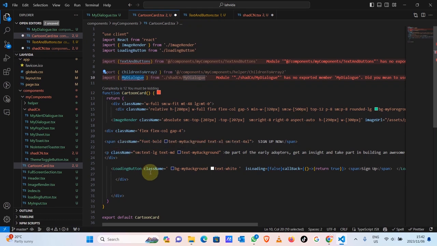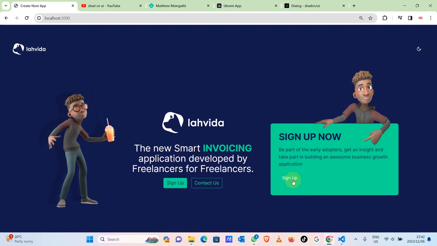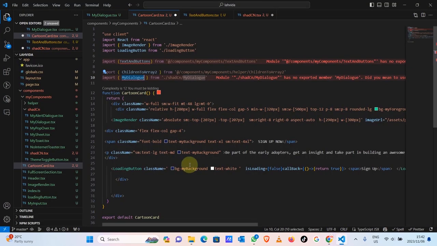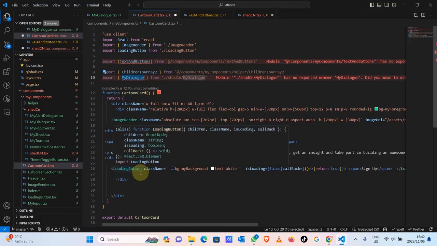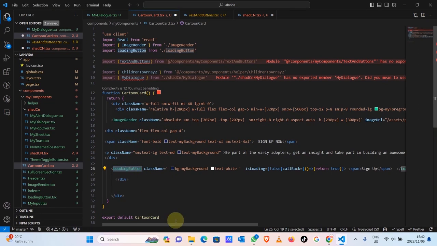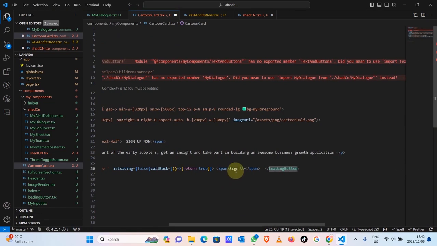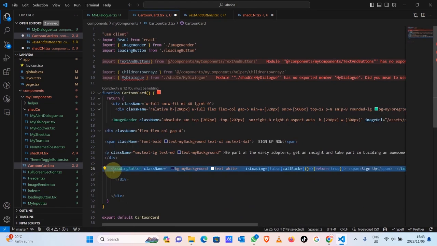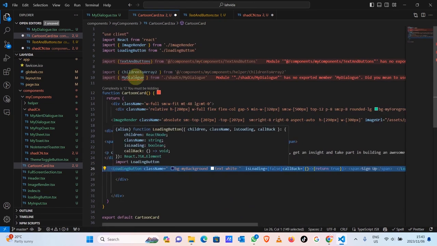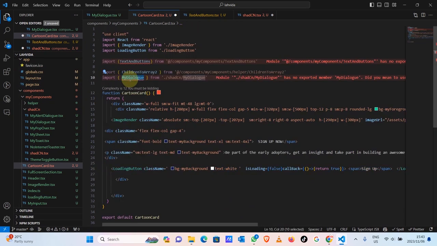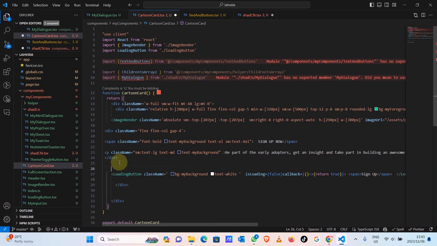So what we want to do is go to this button, sign up, which is a loading button. Let's see if it's written sign up. Yes. This button is a trigger, and it needs to be the first child of this. Let's quickly do that. It needs to be the first child.